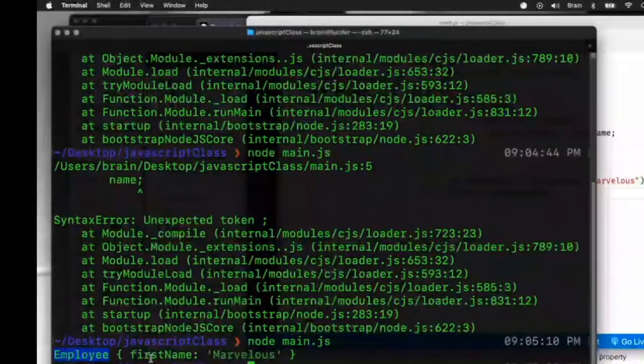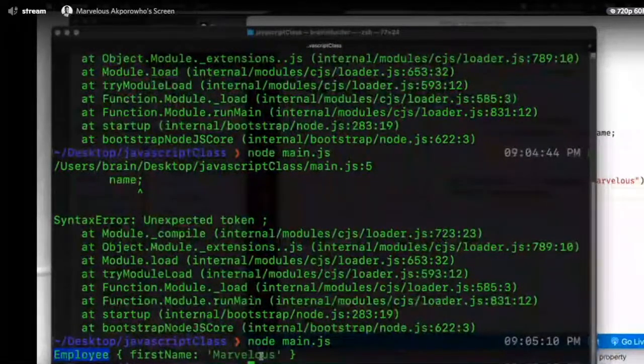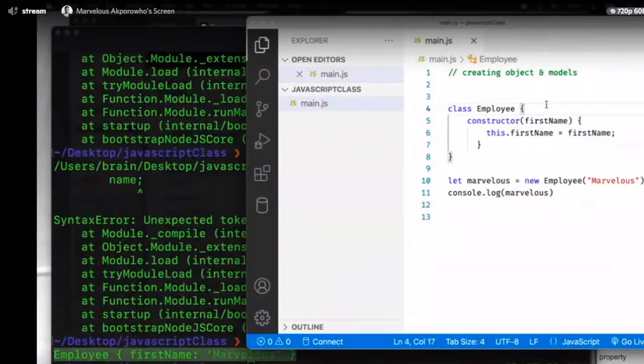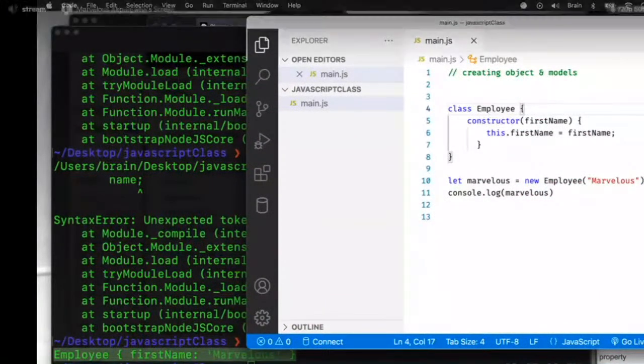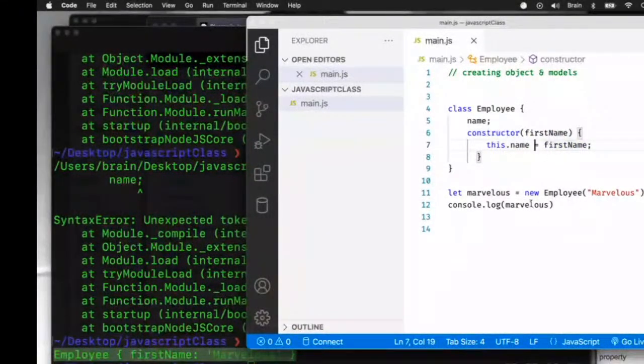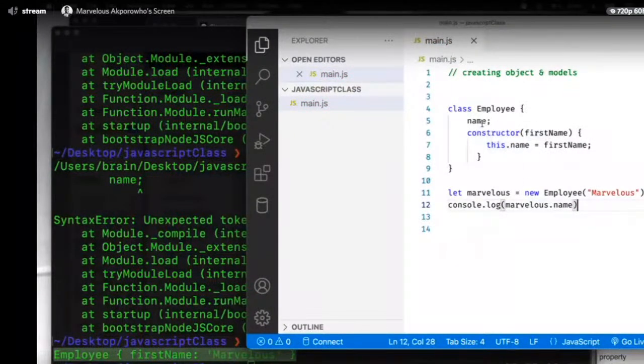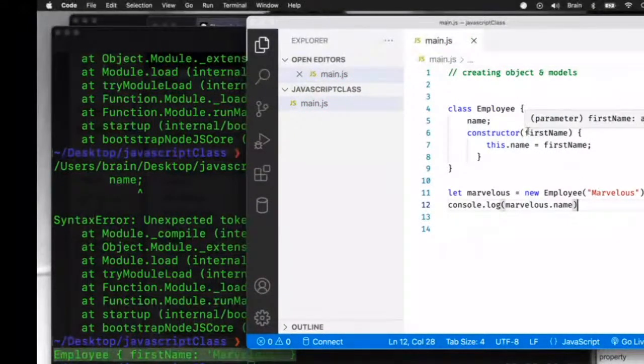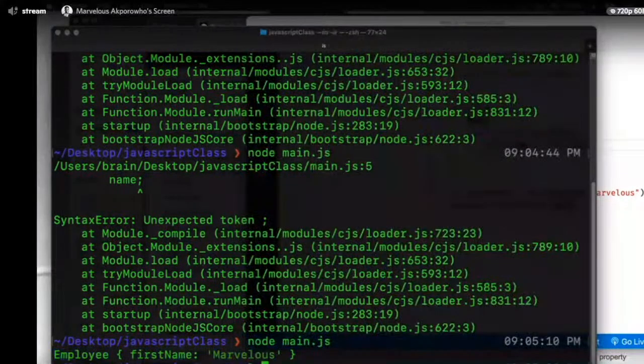Okay. So we have the employee and we also have the first name, Marvelous. This is telling us that this is what we've created. But if you are able to do this by hand, say maybe name, and you change this to this.name equals first name, at this point you should be able to call marvelous.name, which should give you the value of what you've already called the first name. So don't allow this to confuse you.